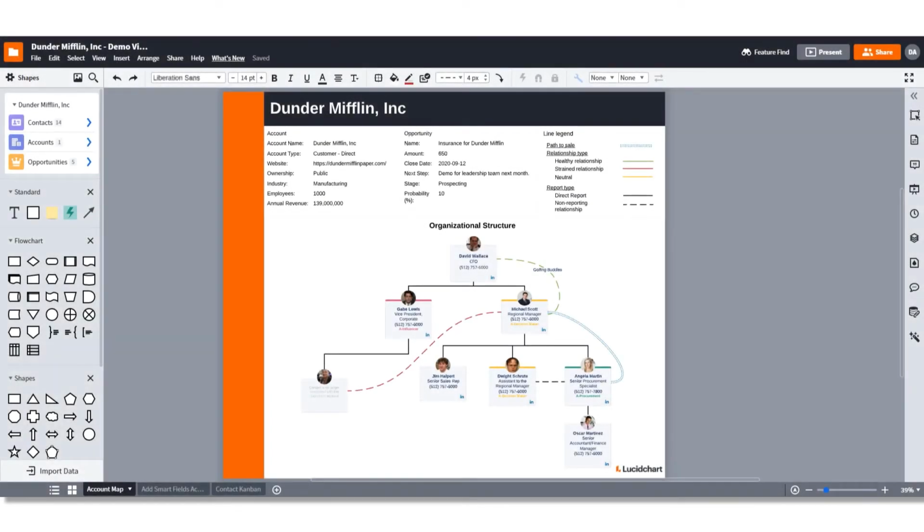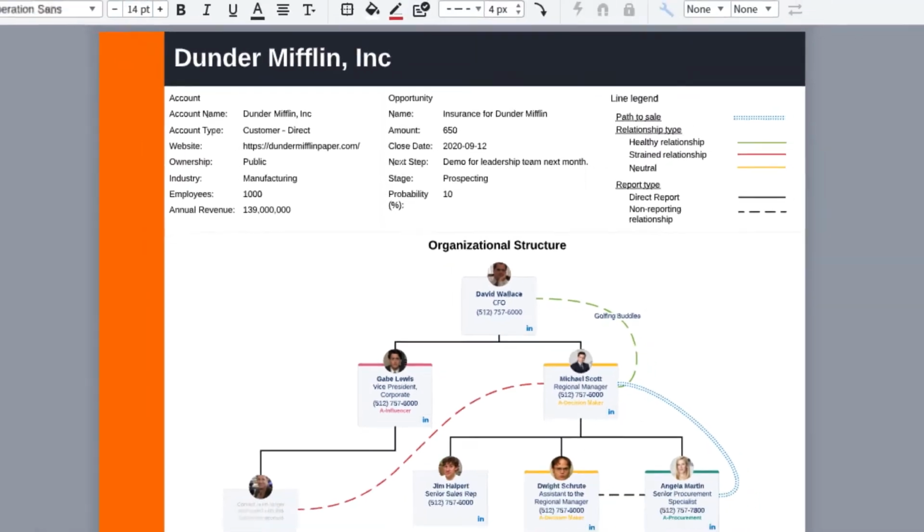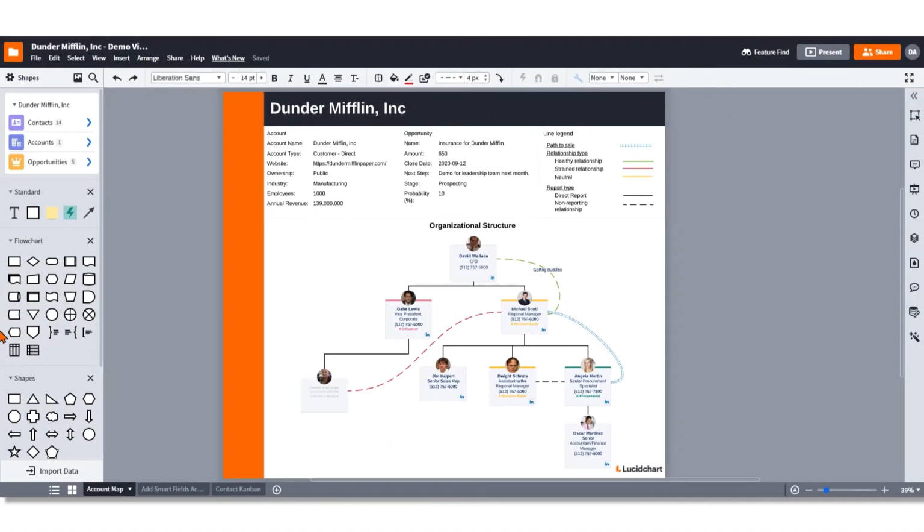Smart fields are shapes in Lucidchart that display Salesforce data beyond contacts, like data from the account, opportunity, or even a custom object. Smart fields can help you visualize key Salesforce information in your account maps, and of course, if you edit the data in Lucidchart, it'll sync back to Salesforce automatically.